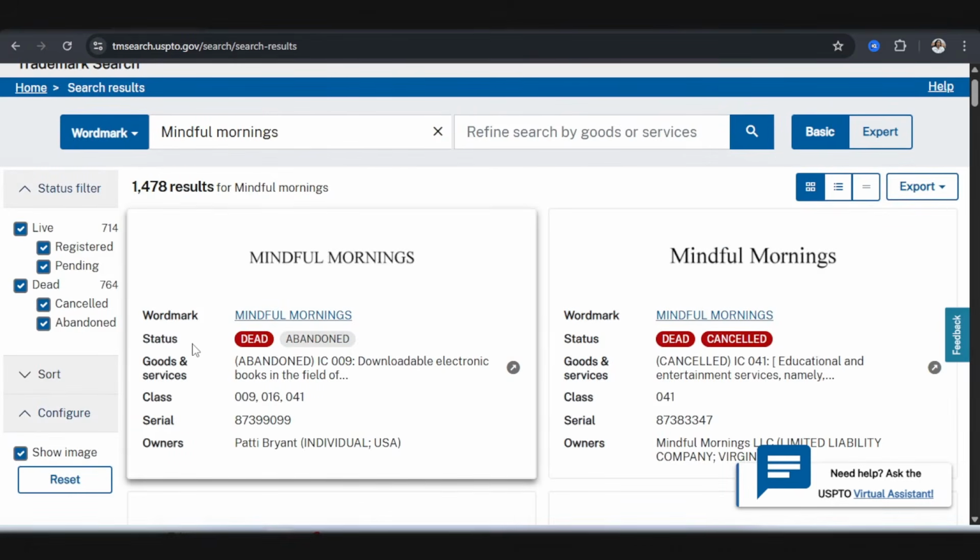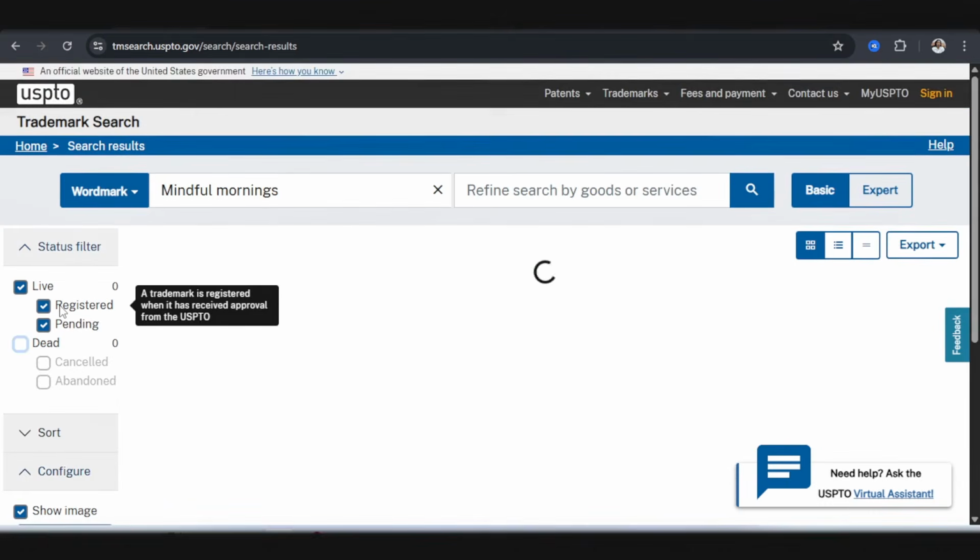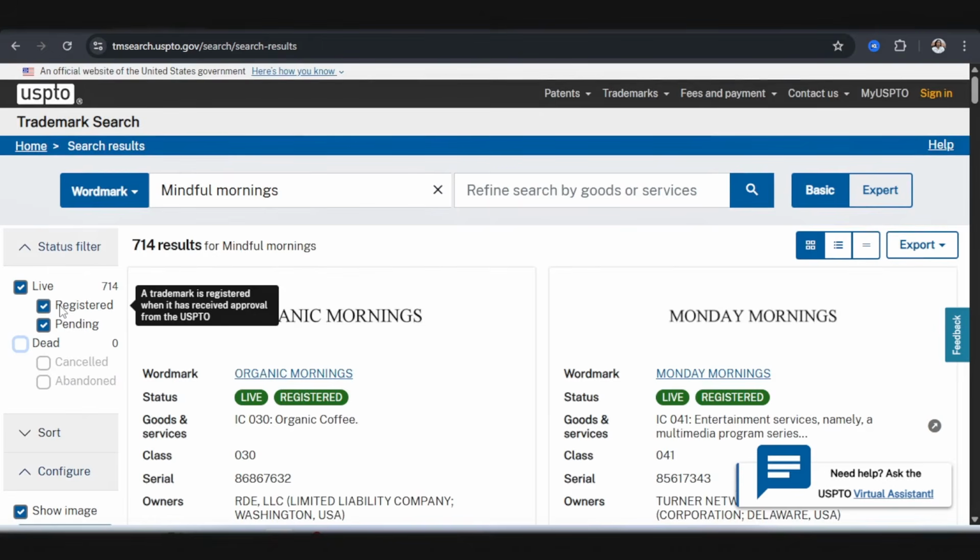What you want to be really focused on is the live ones. For example, you can see mindful mornings, but it is dead and abandoned, meaning that if we have just mindful mornings that are dead and abandoned, or under the dead category, they are still okay to use in your book. So we're going to remove the dead, because we want to really be focused on those that are already live that we shouldn't be using.